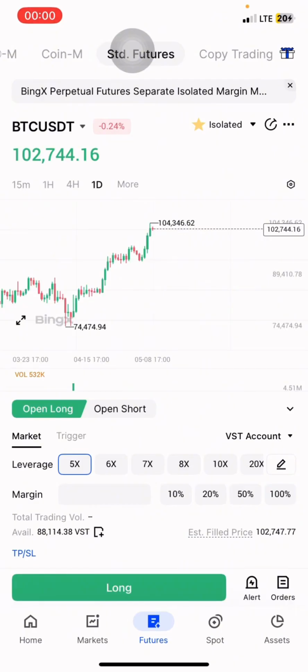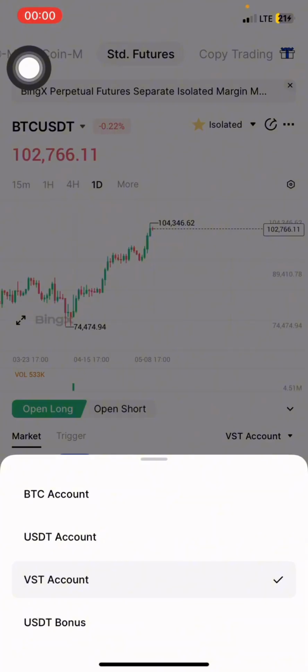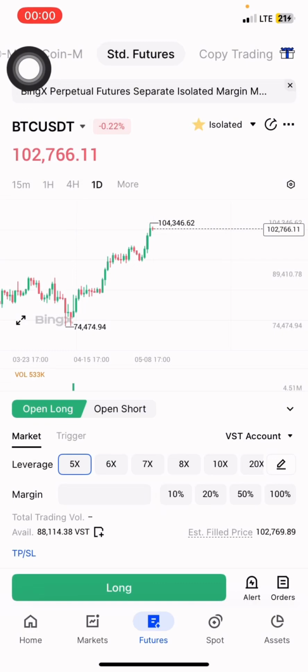So let's say I get a buy setup on BTC. I've done my analysis and I'm buying to maybe $126,000. I can just come here to my margin. Let's say I'm filling in this VST account that you're seeing here. This VST account signifies the demo side of the trading app. You can click on it and change it to the USDT account, which is your actual funded account, the money you've actually deposited. Then you can start trading with your real money.